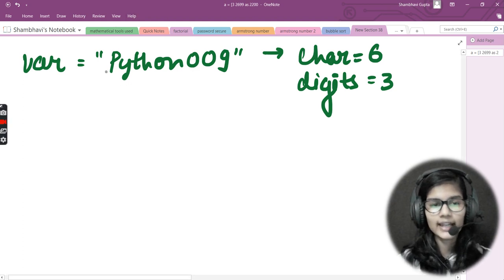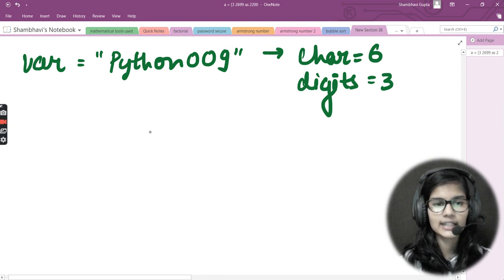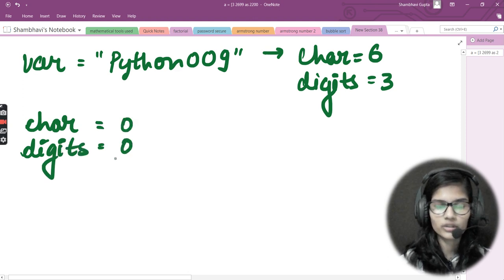Now here I have simply declared one variable on my own, but in reality, when we work in the PyCharm IDE, I would be taking the input from the user, so that we can do it directly in the PyCharm IDE, and I do not need to write it out here, right? Fine. After this, I will be defining two variables, char and digits, and I will be assigning zeros to both of them.